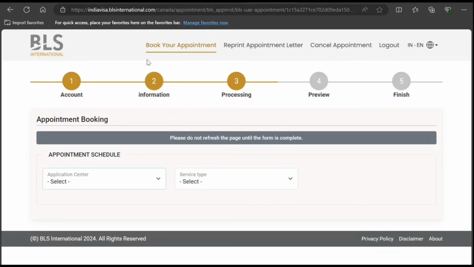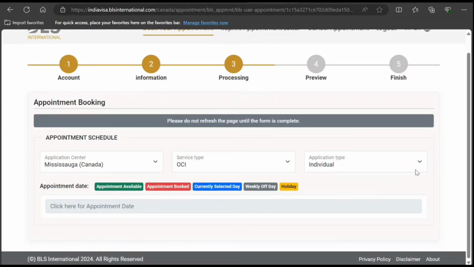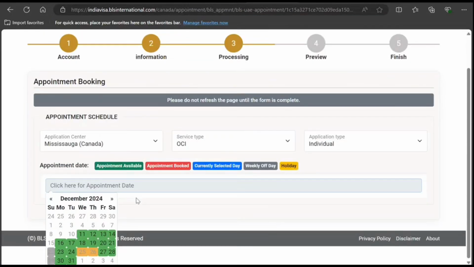Now you're going to select which location you want. So let's say you want to go to Mississauga, and which service you want, application type. So now the good thing is they have a group applications option too. Click here for application. Wow, that's good.